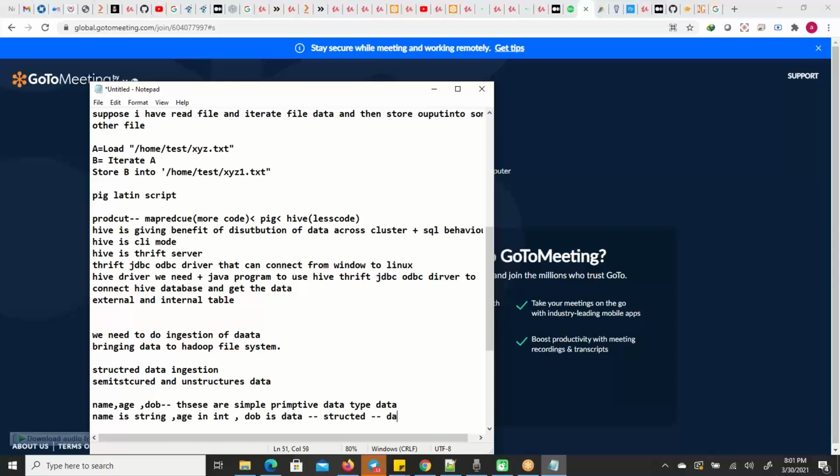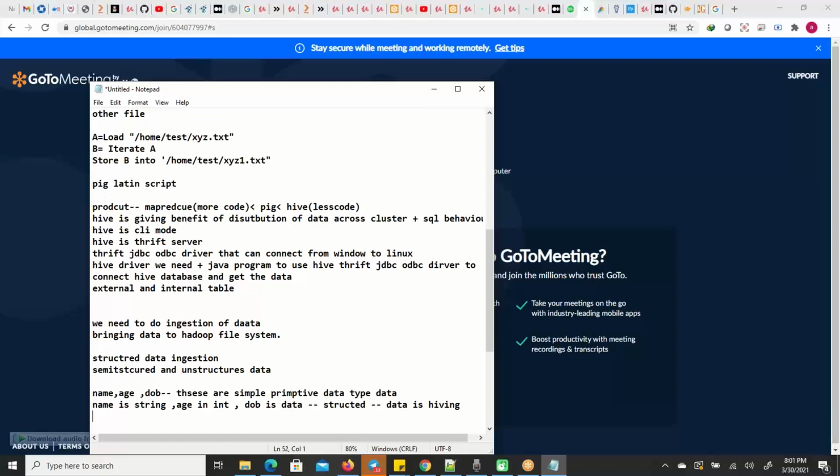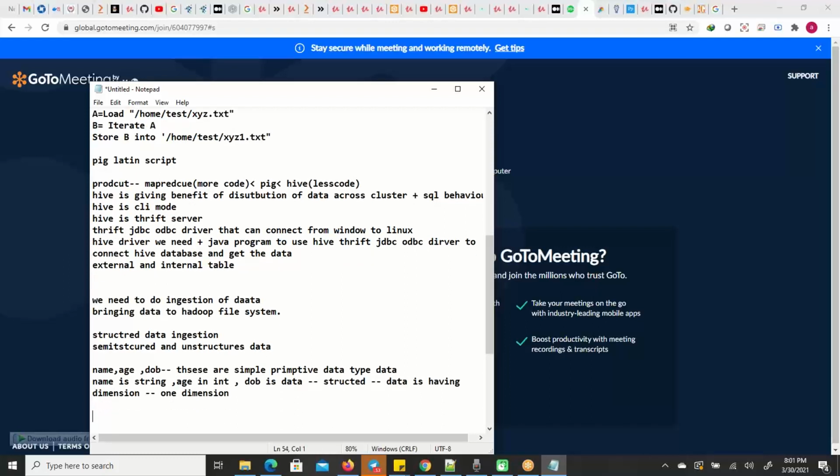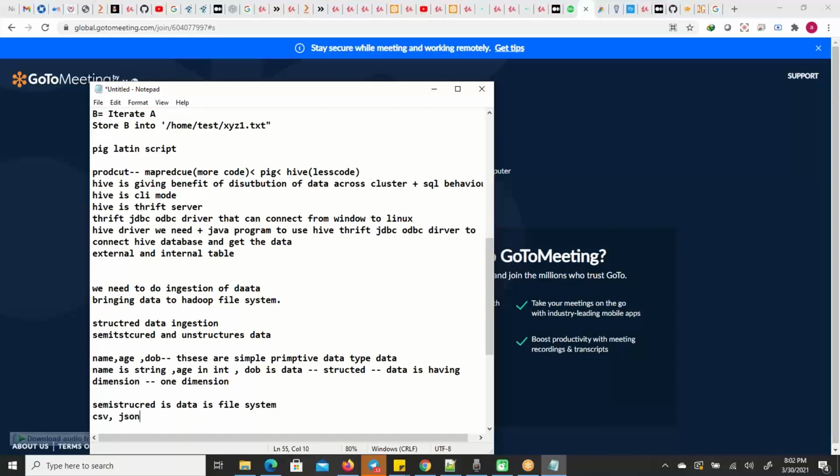So the data has a dimension, one dimension. This is structured data. Semi-structured data is file system data. Some examples are CSV, JSON, XML. Email is unstructured. So this kind of data is called semi-structured because the data is in a file, but the file contains structured data. That is called semi-structured.